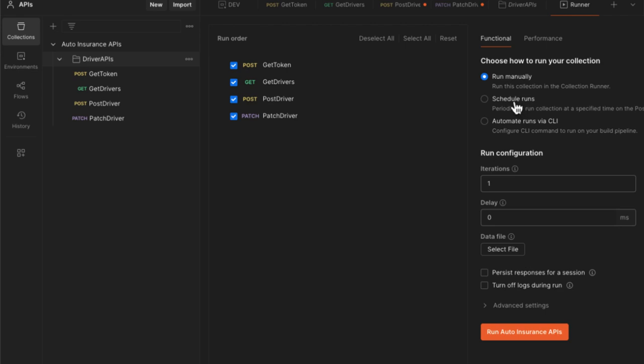And on this side it says you are running the APIs manually. You can also schedule a run, like you can run this every day at 8 a.m. before you start working on the project, or whatever your test case says, or you can also run this as part of the CLI build pipeline like Azure. If you have a Microsoft Azure setup, you can run this collection or folder as part of the pipeline as well.